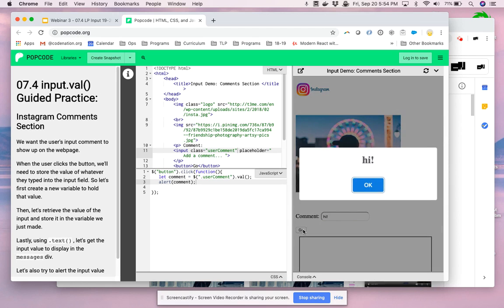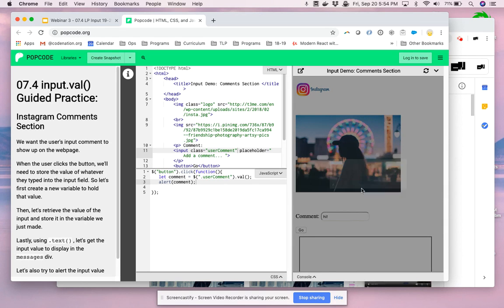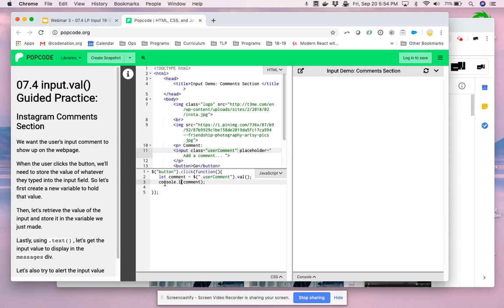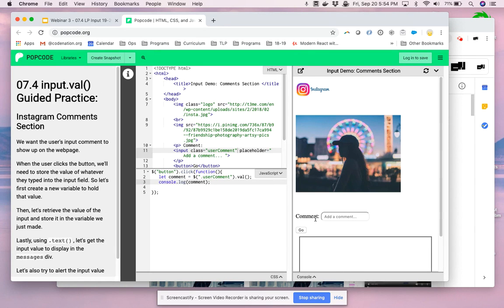Hi. All right, I know this worked, right? A more professional way to do this is to console.log this. So now if I write hello, it's going to show up here in my console, hello. So now I know this works.